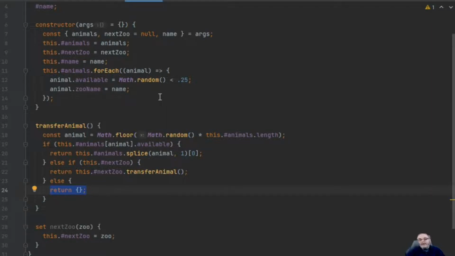So what we end up building here is that each zoo will know of itself, of its 10 animals, plus it will know what the next zoo is. And if this next zoo happens to be null, that means it's at the end of the chain, and consequently it will return blank. And that's going to be very important. And that's really all there is to this zoo. There's really not a whole lot.